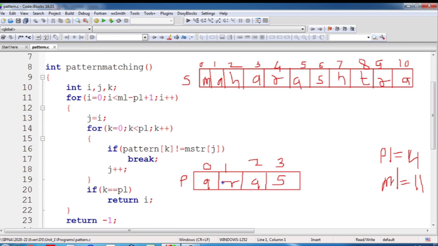If the current substring is completely matching with the pattern, then this for loop will end because of this condition. When all the characters of the pattern match all the characters of the current substring, then this for loop will end because of this condition.